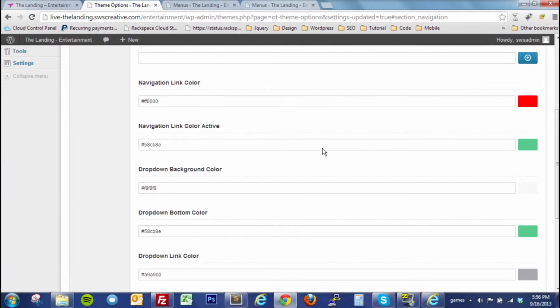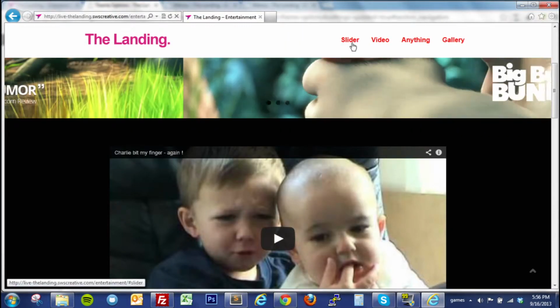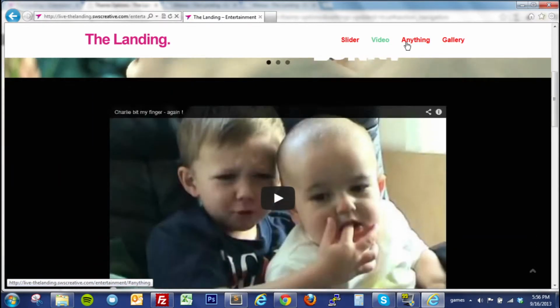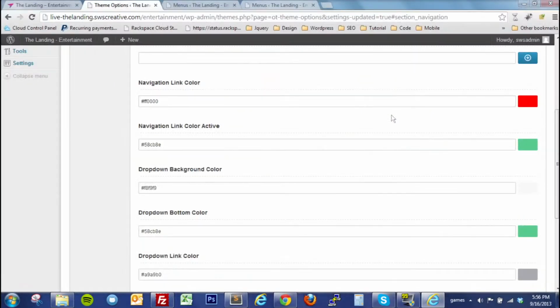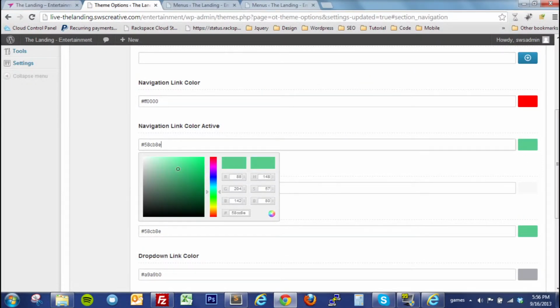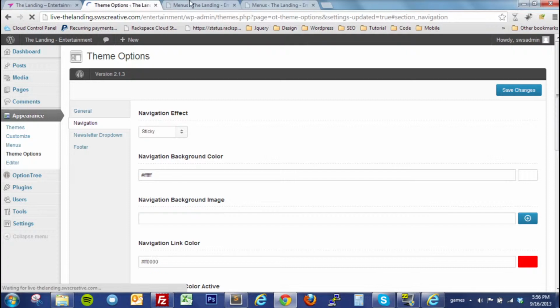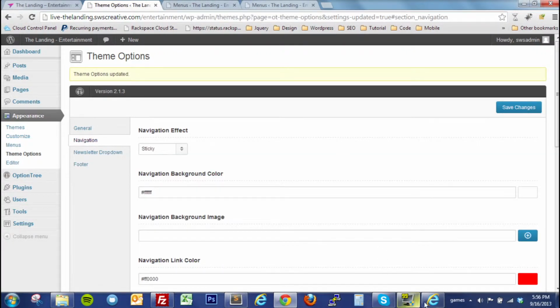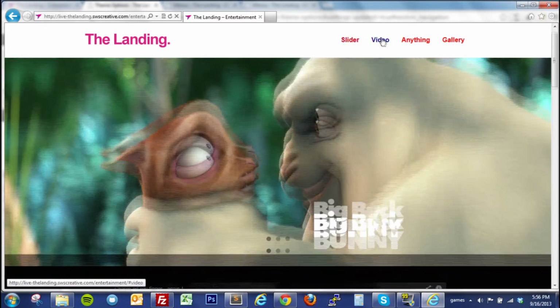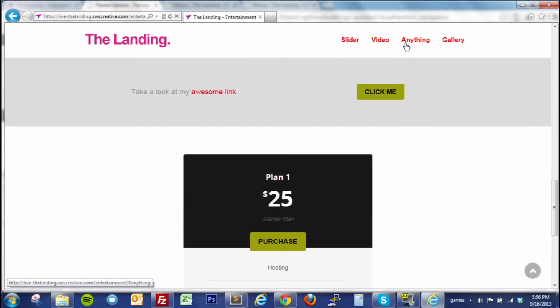Going further down the list, you have navigation link color active. So right now, the link color active is set to green. We can change that color as well by toggling this value. Let's switch it to blue. Save changes. Refresh. So now the color is blue.